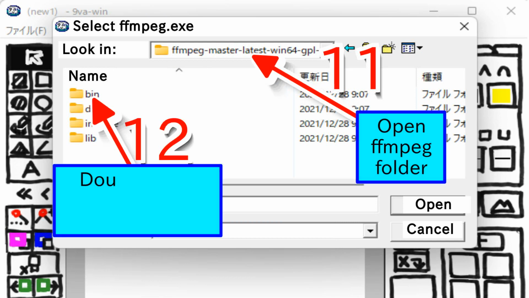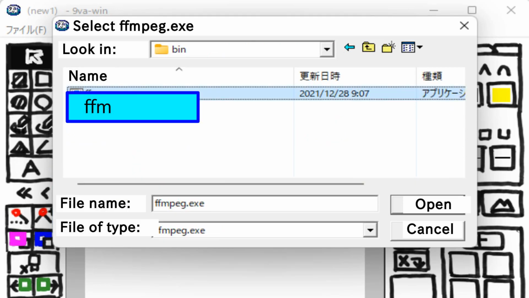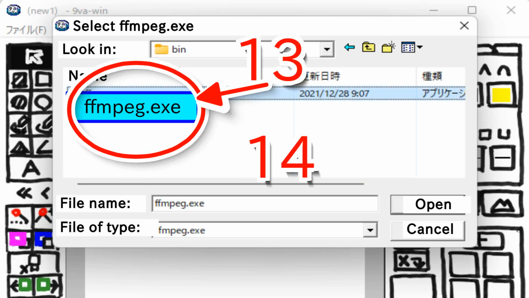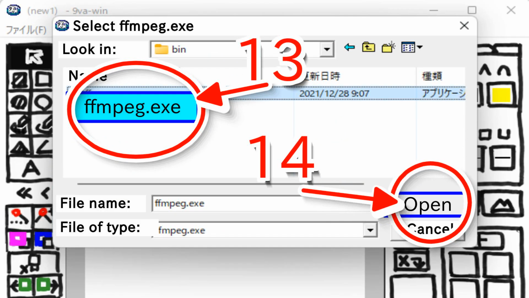Select the bin folder from the folder where you unzipped FFmpeg. Choose FFmpeg. Click the Open button. FFmpeg is now set up.